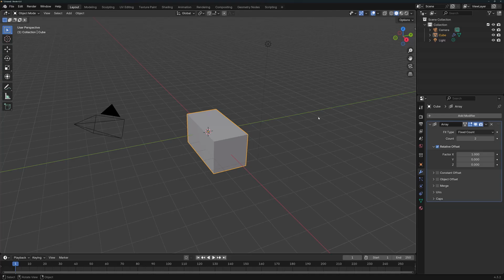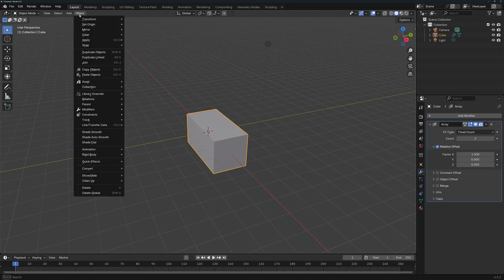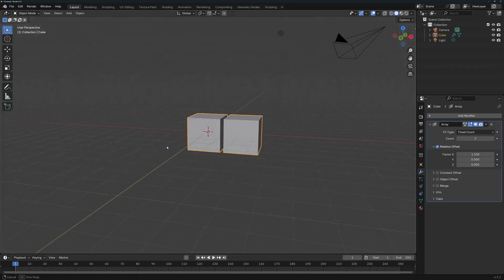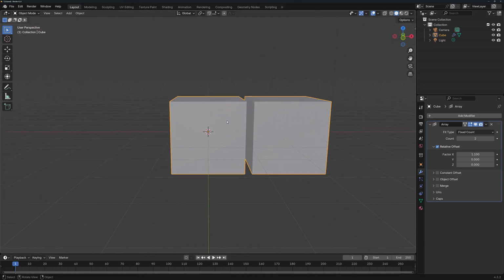So what tool does the array modifier mimic? Well, it mimics the duplicate and duplicate linked tools. If you go to the object menu and come down to where it says duplicate objects, you can create a duplicate of your current selection. This is effectively what happens with the array modifier and its parameters. For the moment, I'm just going to increase this X value here so that there is a little bit of a gap between the original object and the duplicate.